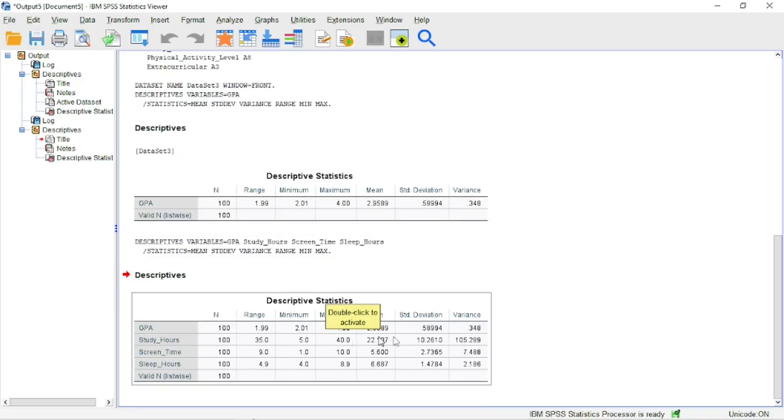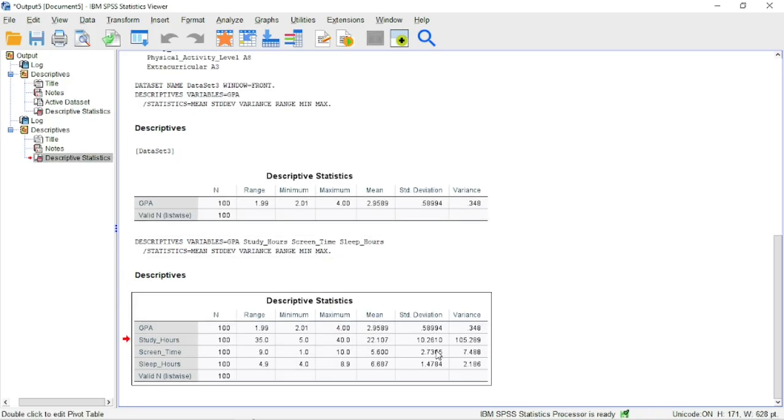Now this one gives us the descriptive for all of the key variables in that data set, which is the GPA, the study hour, the screen time, the sleep hour, and some stuff like that. We can see all of them, and we can see the number of observations for everything is going to be 100 because it's the same data set. And we can see the ranges, the medians, for all of those ones, you can also see them here.